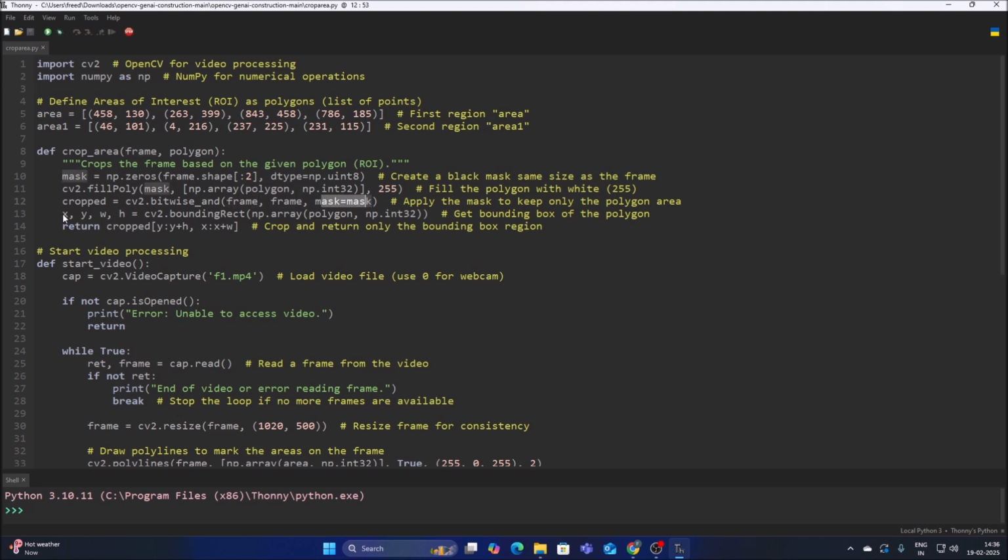Simple. And then the bounding box: cv2.boundingRect with np.array of the polygon and np.int32. Get the bounding box of the polygon, because we want to crop the area as per our coordinates. This is basically the coordinates of the rectangle, and this coordinate comes from our polygon. For that, np.array polygon and np.int32. Simple. This is the method, and then it will return our cropped area.